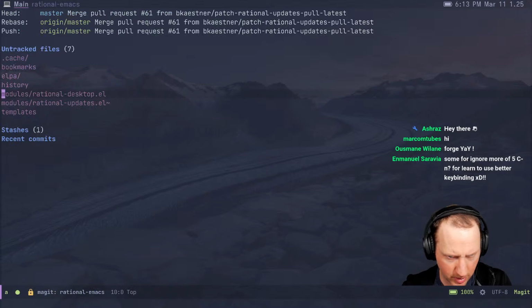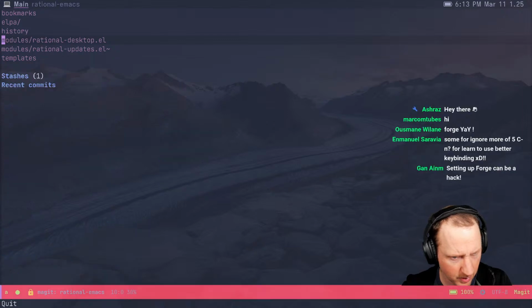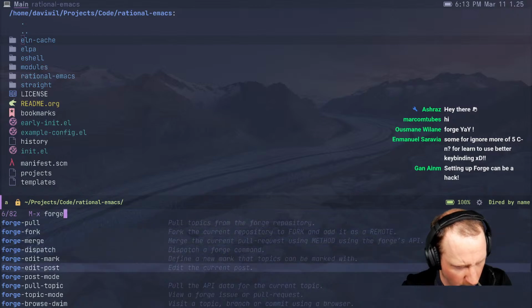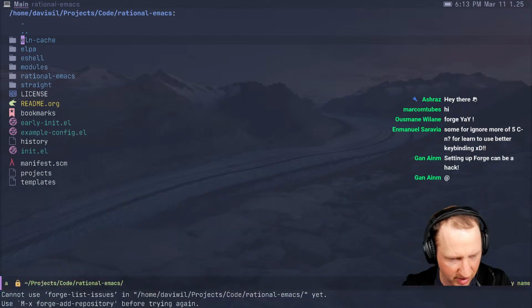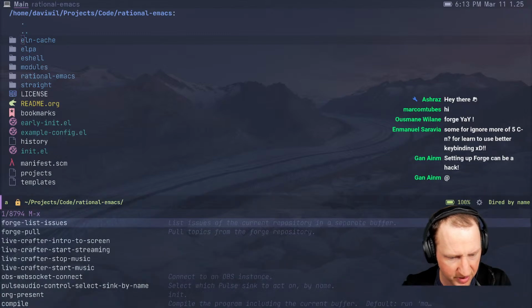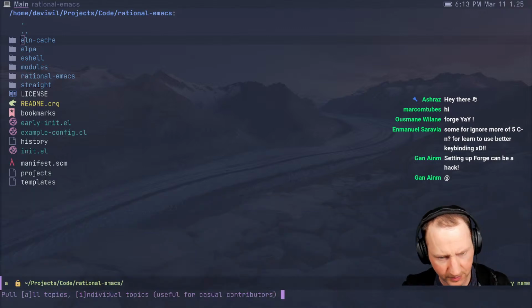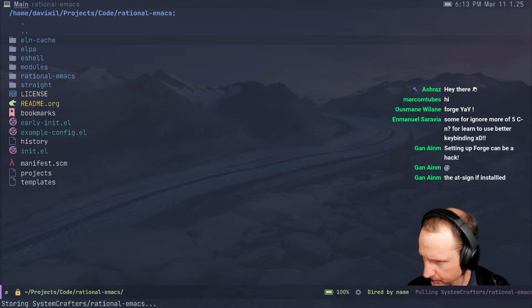Magit. Let's see. Where is Forge in this list? I've forgotten. Yeah, I don't see it. Forge. Pull topic. List issues. I think this is not going to work for me. I don't know why. Oh, Forge add repository. Thank you for telling me that. Forge add repository. This one. Okay. All topics. So it's going to sync this down, and we're going to see what it looks like inside of the editor.